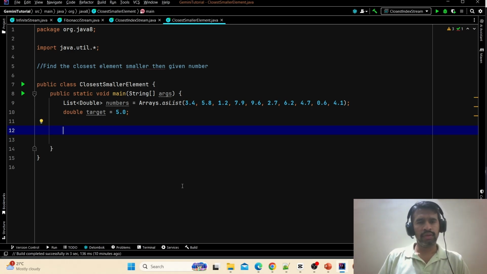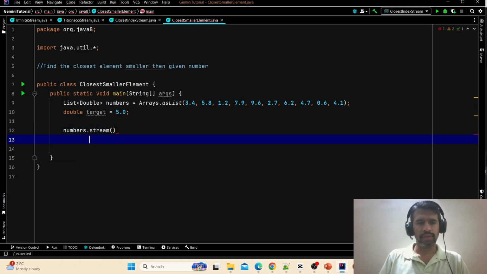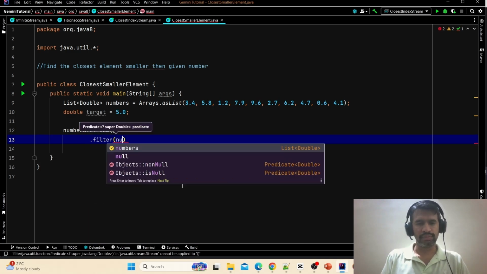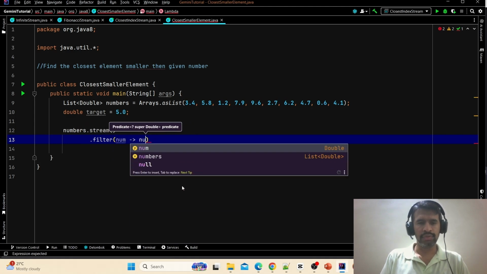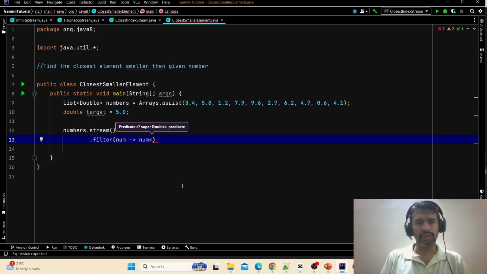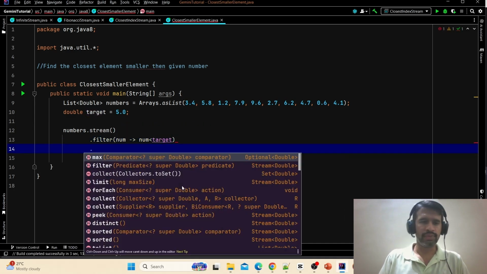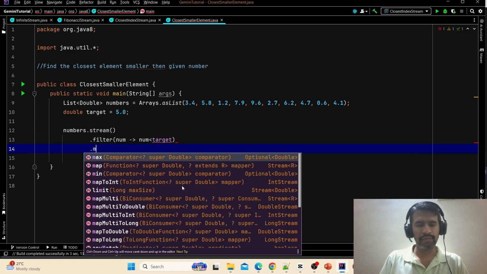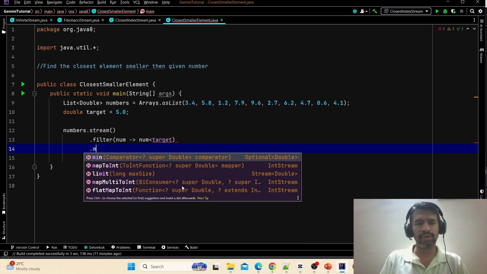Okay. So the solution is we have to start iterating on the numbers. We have to do it as a stream, and we don't want those numbers which are greater than the target. So basically filter those numbers which are lesser than the target. That's the first thing. Second thing is, once we get those numbers, we have to find the closest of them. One way is to take every number, take a difference with the target and find the min difference. So that's one way to do it.